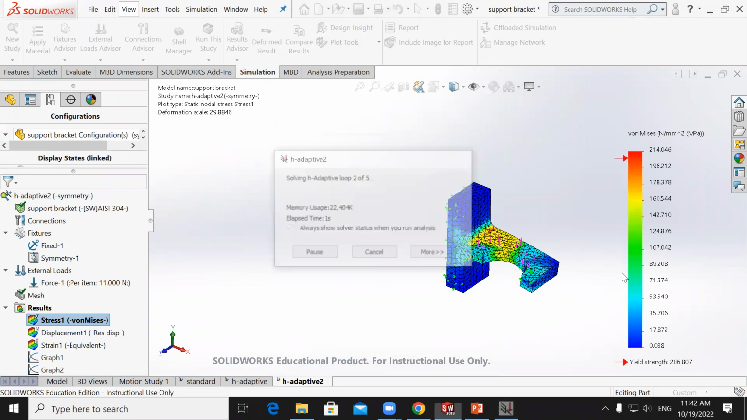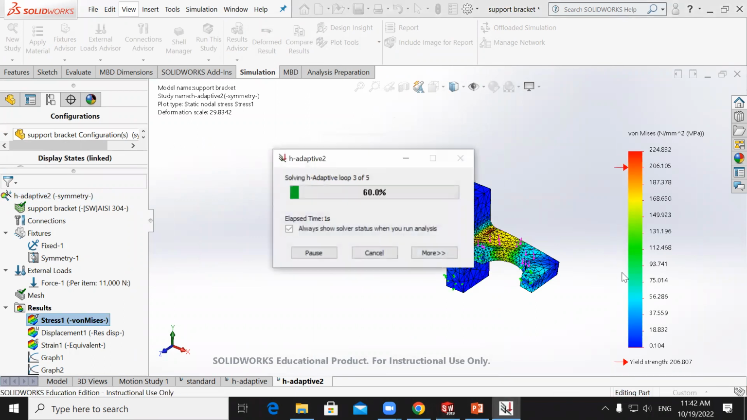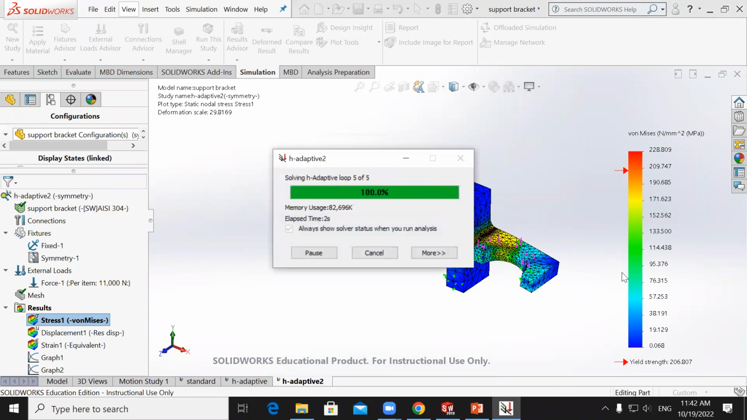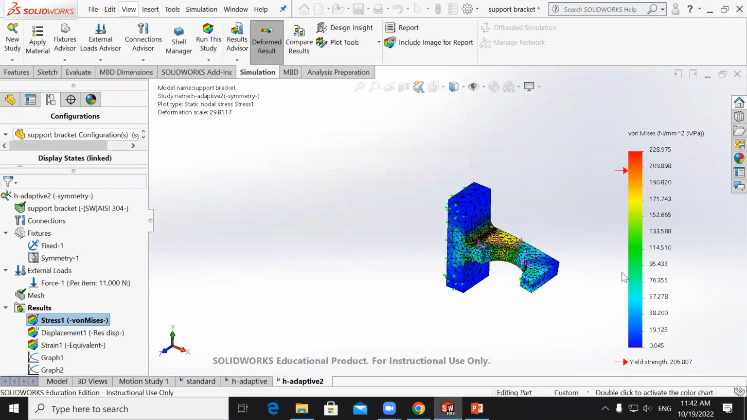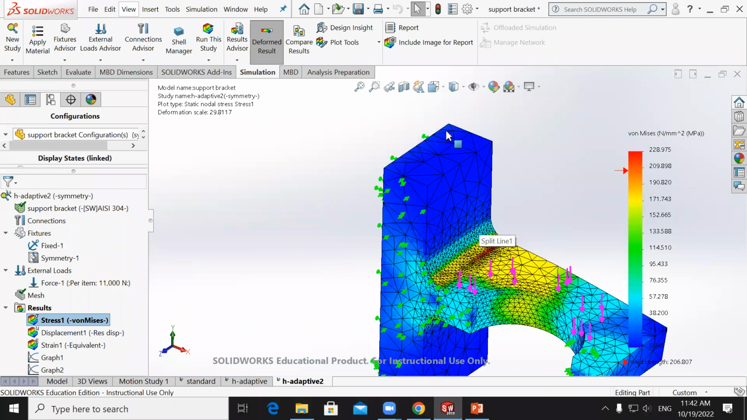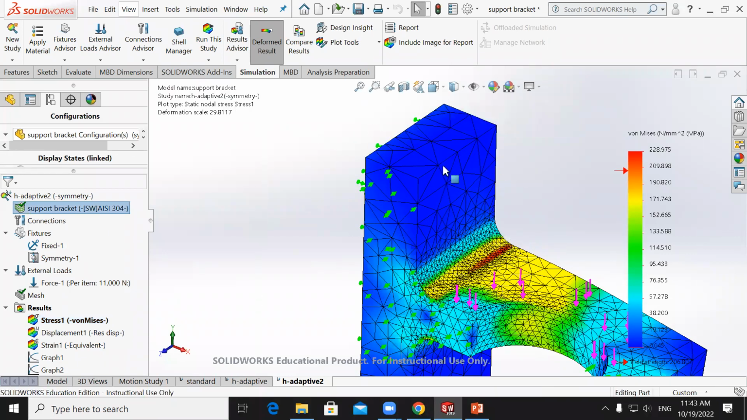1, 2, 3, 4, and 5. Stop at 5 loops. And then what's the difference? If you notice, some of the area here doesn't get refinement. No refinement on this part, you see?